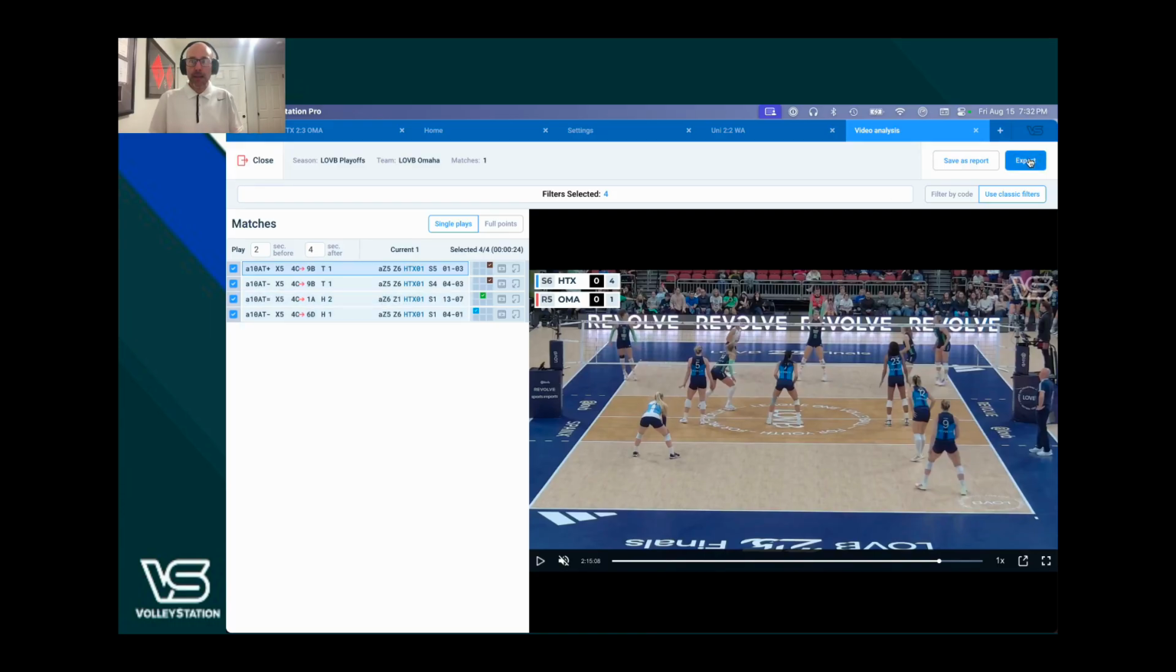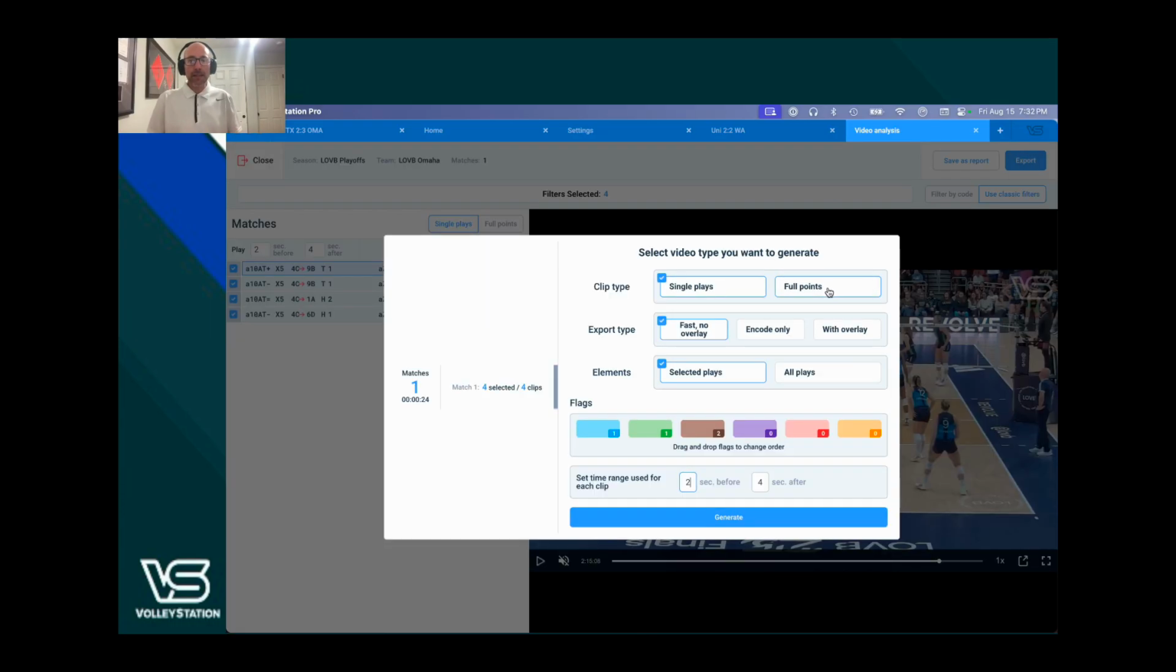And now I can click this export button. And it's going to ask, do I want just the play or do I want the full point? That's why we set up those time limits. I'm going to leave it at single plays. No overlay means that there's no score being shown on there. I'm going to choose with overlay.